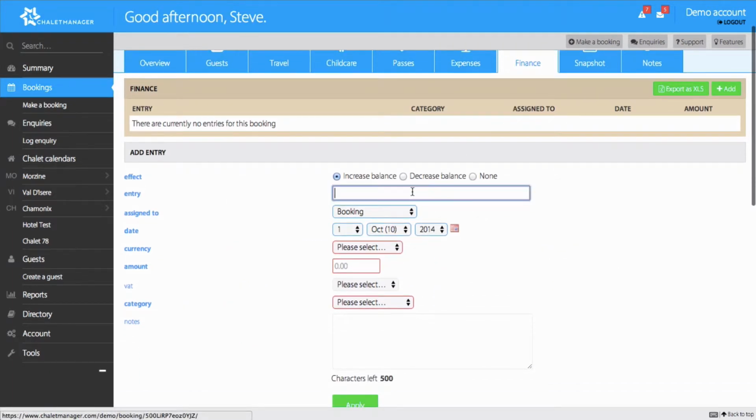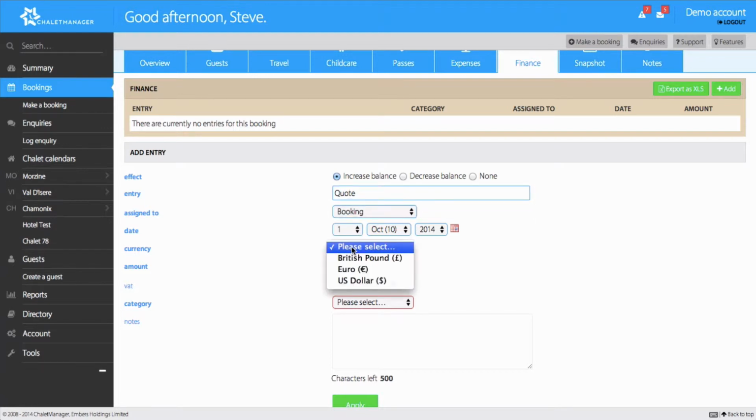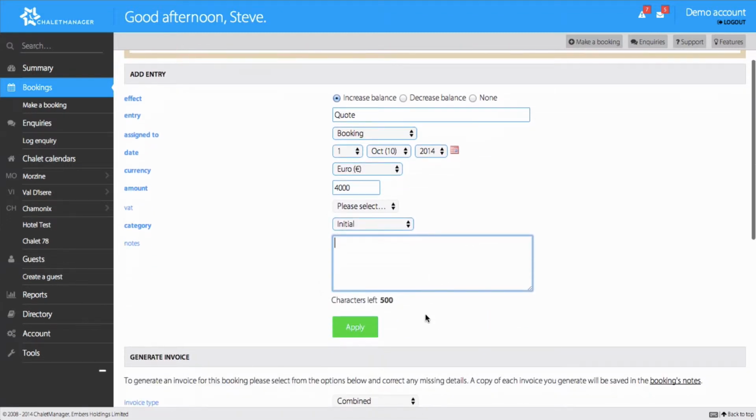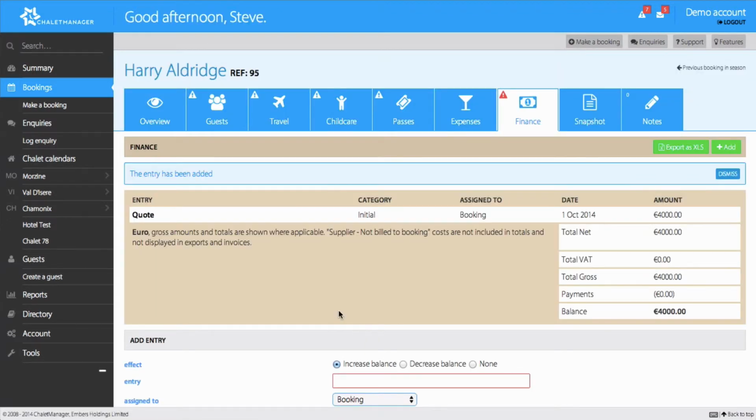Okay, and now let's add in a quote entry. Perfect. Assign this to the booking. Select our currency and amount. And now the category needs to be your quote category. So for us, that's initial. And then click apply.